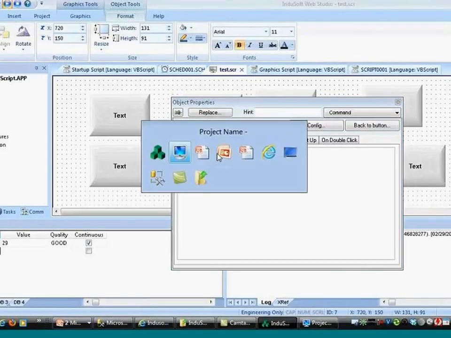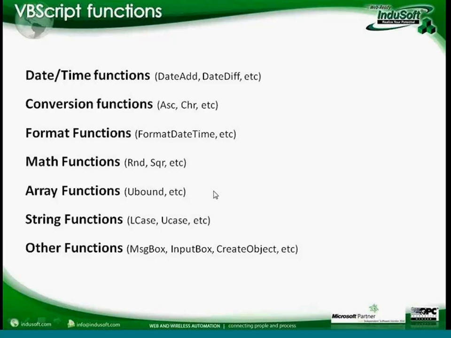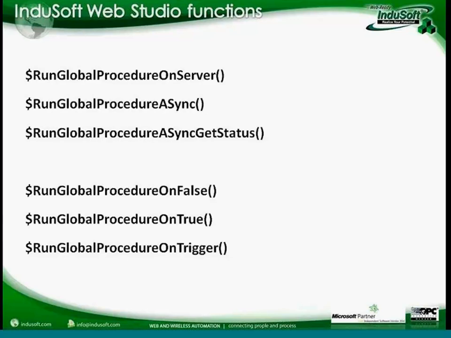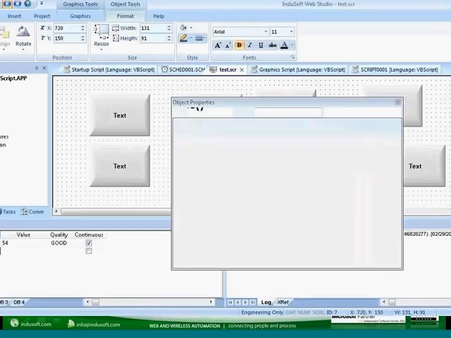So you can use any function from VBScript in the InduSoft Web Studio just by typing the function name. And if you want to use a built-in function from InduSoft, not from VBScript, you just use the $ prefix. There are several built-in functions from InduSoft that are useful to control the execution of procedures as well, like RunGlobalProcedureOnServer.